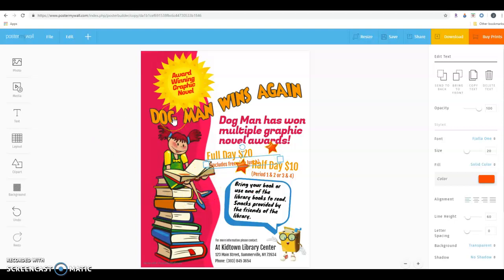This is really great if you're making a schedule or you're making any visual representation. You can even use this for your science fair projects when you're talking about what were the conclusions, adding your pictures and using these templates to help you start. When you're done, you can save it, you can share it, you can download it, or you could buy prints. You can even resize it. This little plus sign is going to let you add more things just like on the side right here. So there's a lot you can do with Postermywall.